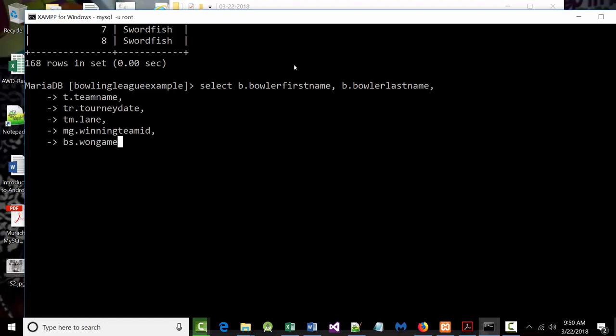Now, make sure they're in the right tables. Bowlers, B, right. Teams, T. TR, which is my tournaments table. That'll be the tourney date. TM, which is the tourney matches. That's the lane. MG, which is the match games, which is the winning team ID. And bowler scores, BS, that's the one game. That looks correct. Okay? I'm not done yet, but that's it.